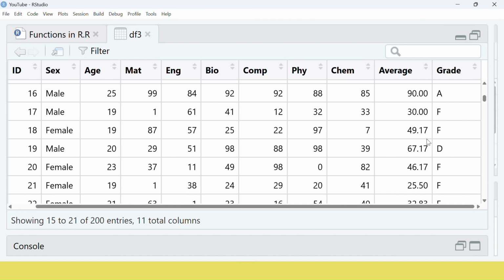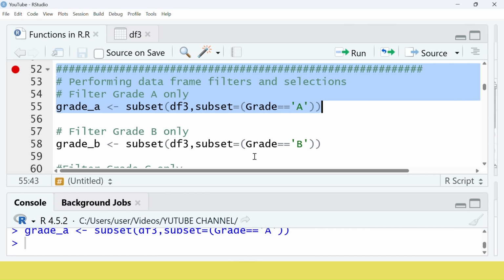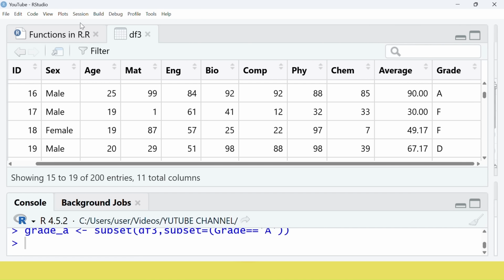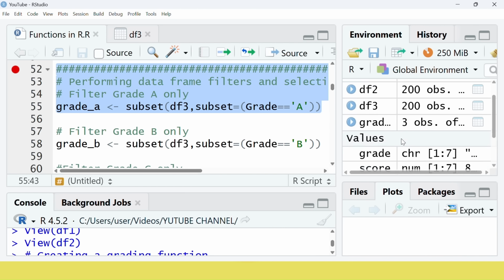Now what we want is to subset the grade A, so all those who got grade A only, we filter them. To do that we use subset, and inside again subset. This subset is filtering the grade A only. So if we run it and see, we get D3, because what we did is we just said grade A. D3 will remain as it is, but we have to see grade A.